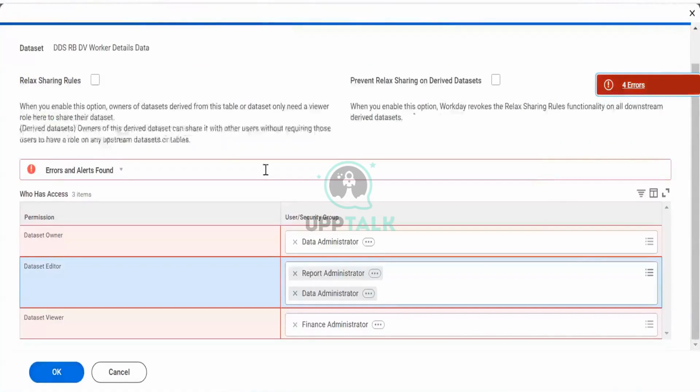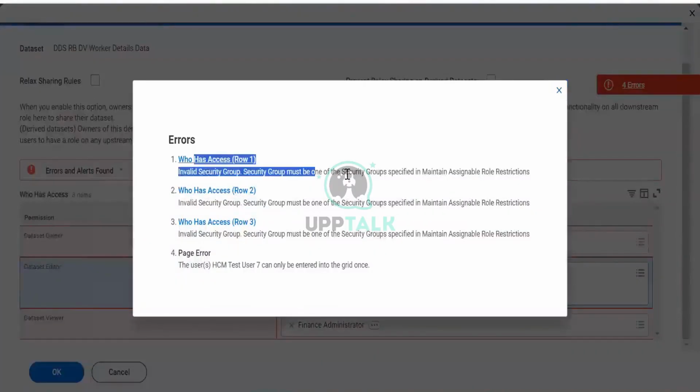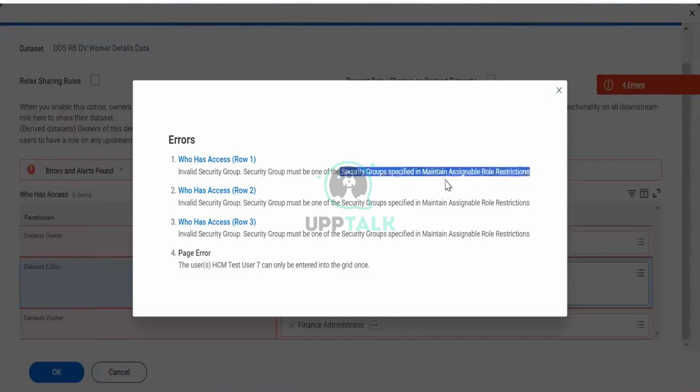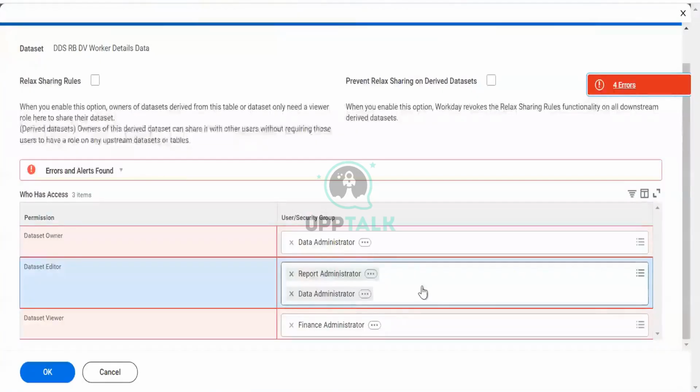Here's an error: invalid security group, must be one of the security groups specified in the maintain security. Here I have to work on the security part. I need to mention the security groupings that are being looked after by the security person. I don't need to do it. Basically all these things will be configured. I just need to select whom to share it with.